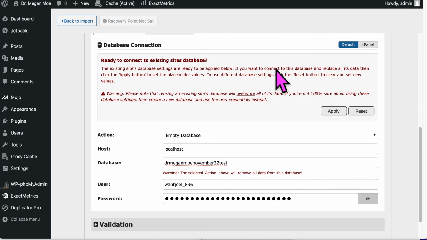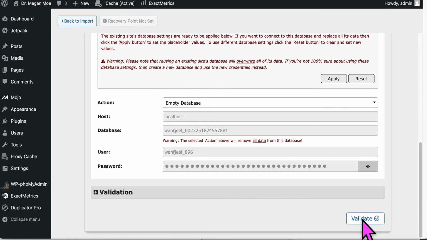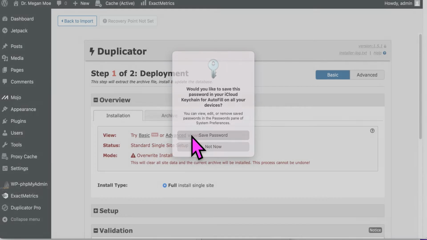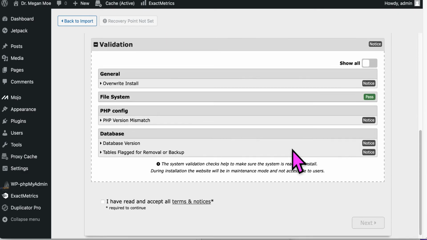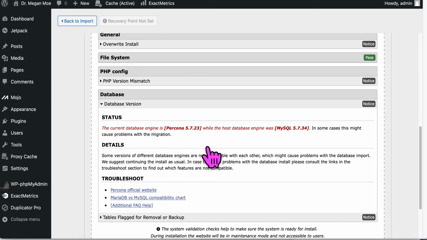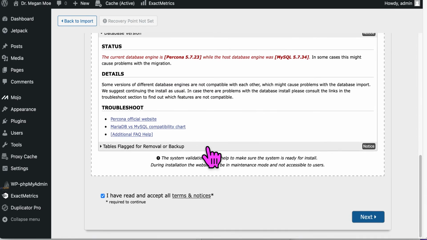And if I haven't done it already, I need to hit apply, saying that I'm ready to connect the databases. Apply. All right, and I'm going to hit validate, and hopefully this will tell us that it's good, and we can save password if we want. All right, so it gives me a couple notices, but fortunately it has told me that it has connected my databases, which is good, but it is giving me warnings because it is telling me that I am going to overwrite what's already there. And let's see, what else is it telling me? Difference in database engine and a PHP mismatch.